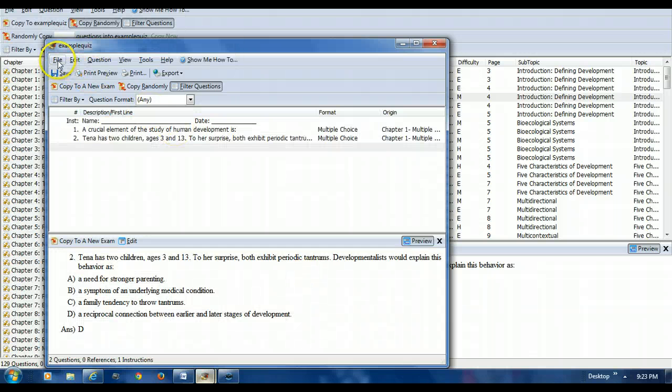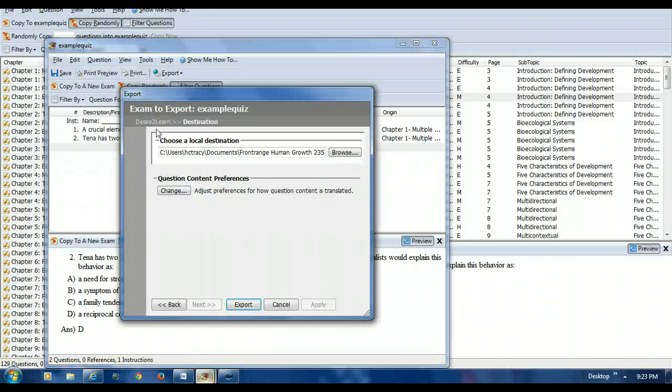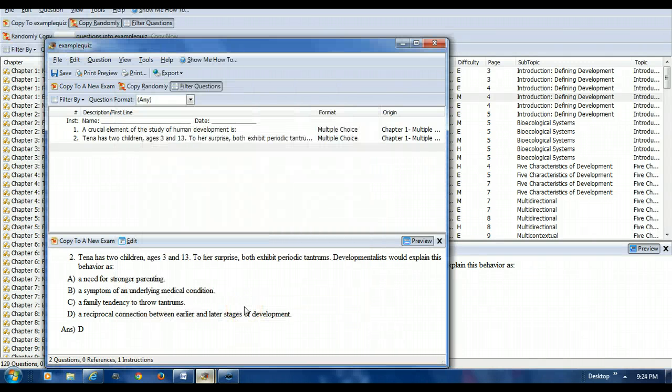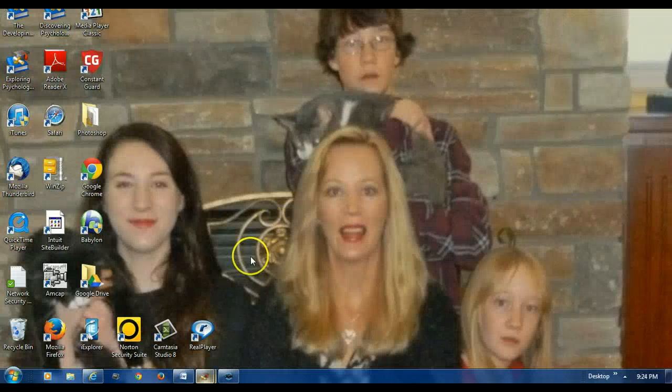So I saved it. Now I need to export it into a format that D2L can read. By saving it first, I basically named it. So when I go back in and try to look it up if I want to change it, I can find it. I know which one it is. So I'm going to click on Export it into Desire2Learn format. Click Export. Now I need to minimize that. Now I've exported it and saved it to my hard drive.